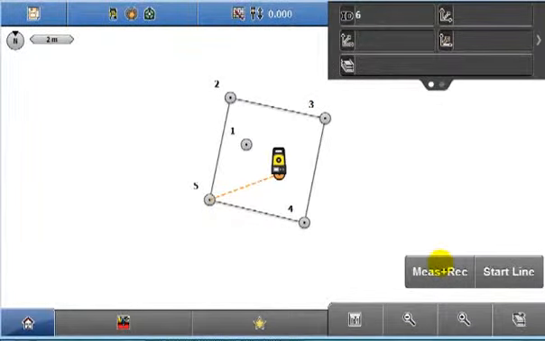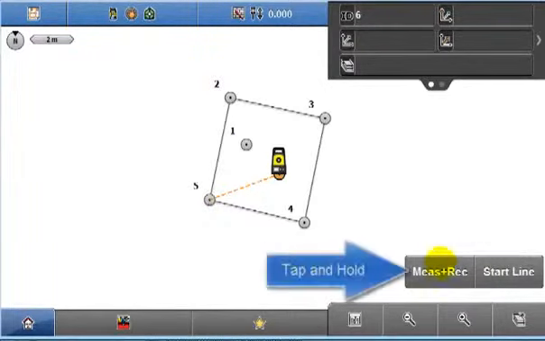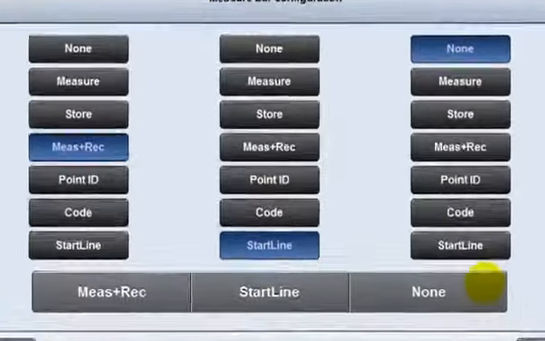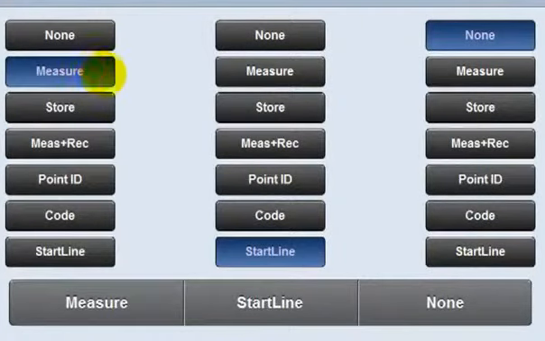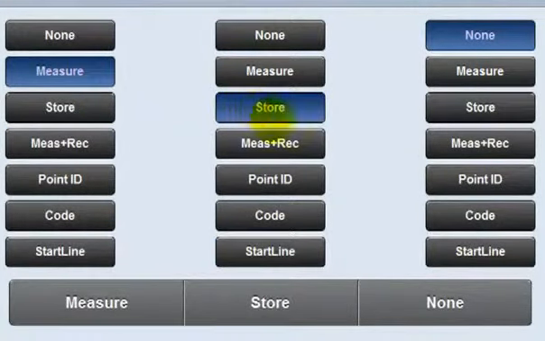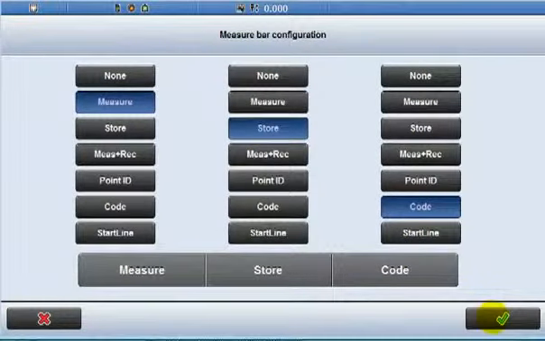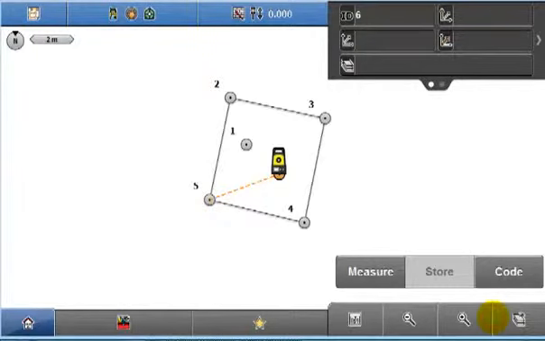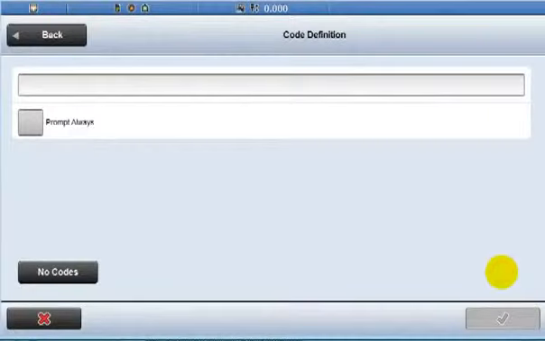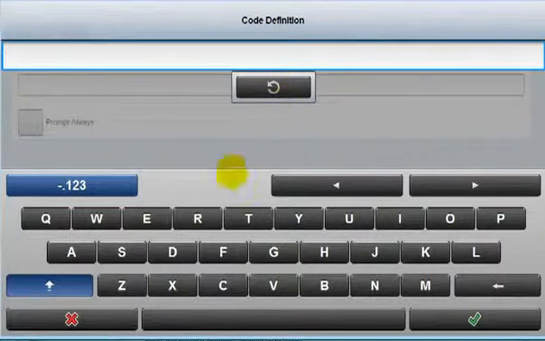So measuring that square and connecting the points with lines required only a few screen taps, mainly using the measure bar. To configure the measure bar again, for a further example, it's the same process. Tap and hold and select the commands required. This time, measure, store and code. Next, measure a point inside the boundary with a code of drain. Create new codes by tapping in this text box and typing the code in.